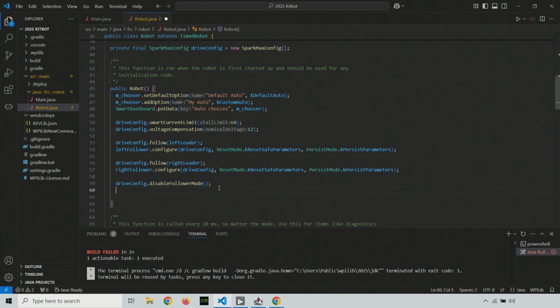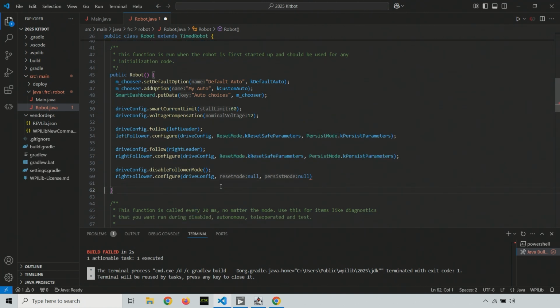And then it's going to be probably the same as the last line of code. Right follower dot configure, drive config, yep. And then all of this is not changing, so you can paste that in, or you can retype it again.